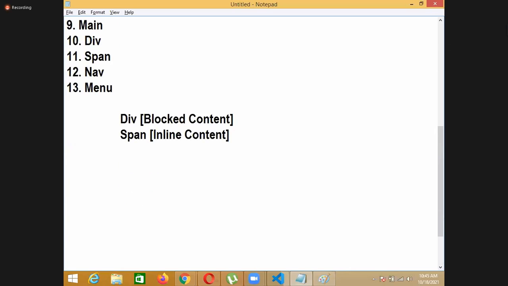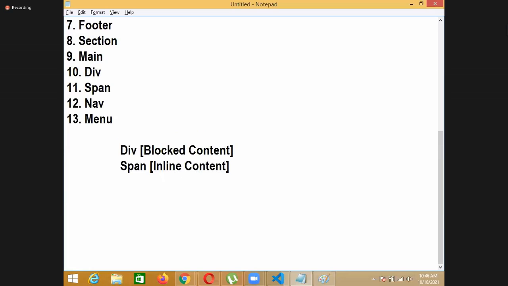People who don't know HTML perfectly think div and span are a very big concept, that there are a lot of points behind it. Even in interviews, some interviewers will ask you specifically, what is the purpose of div and span? You give the answer, blocked content, inline content. That is technically 100% correct. That's enough. But sometimes they may ask more, like, tell me more about div and span. Yes, that is only the purpose of div and span, nothing else.